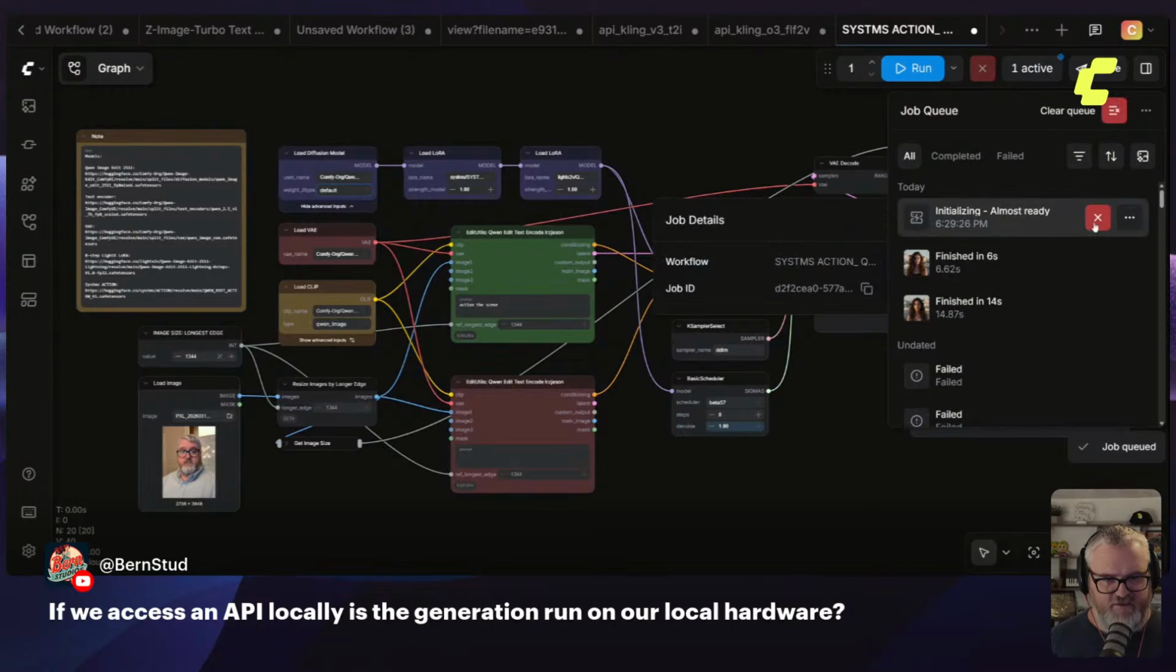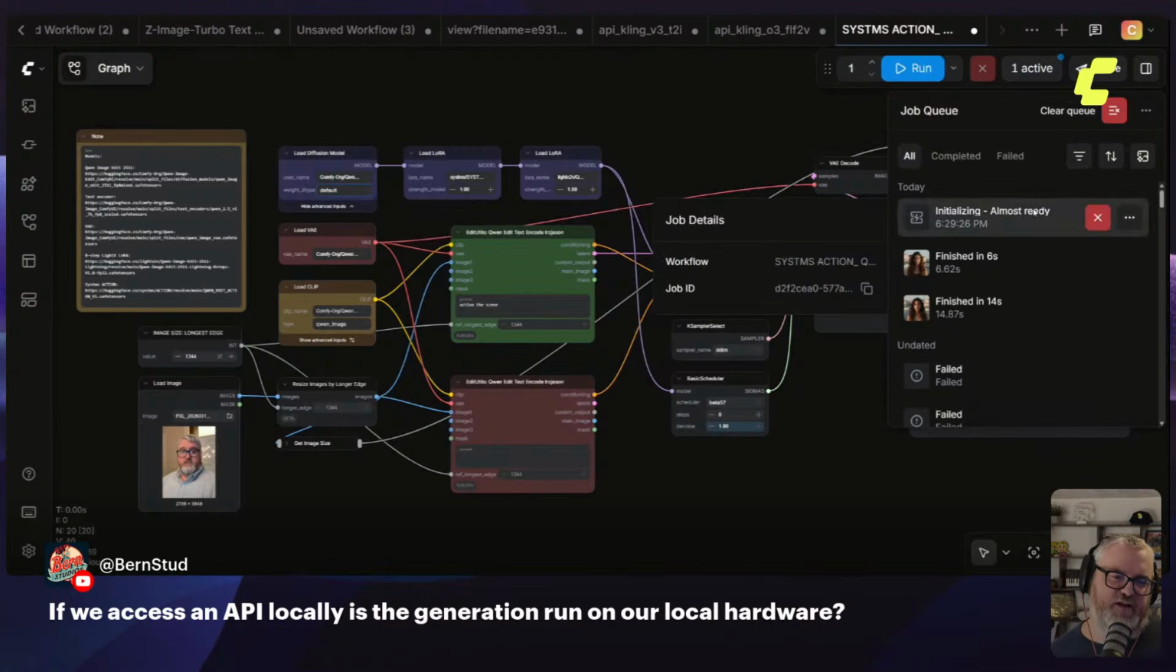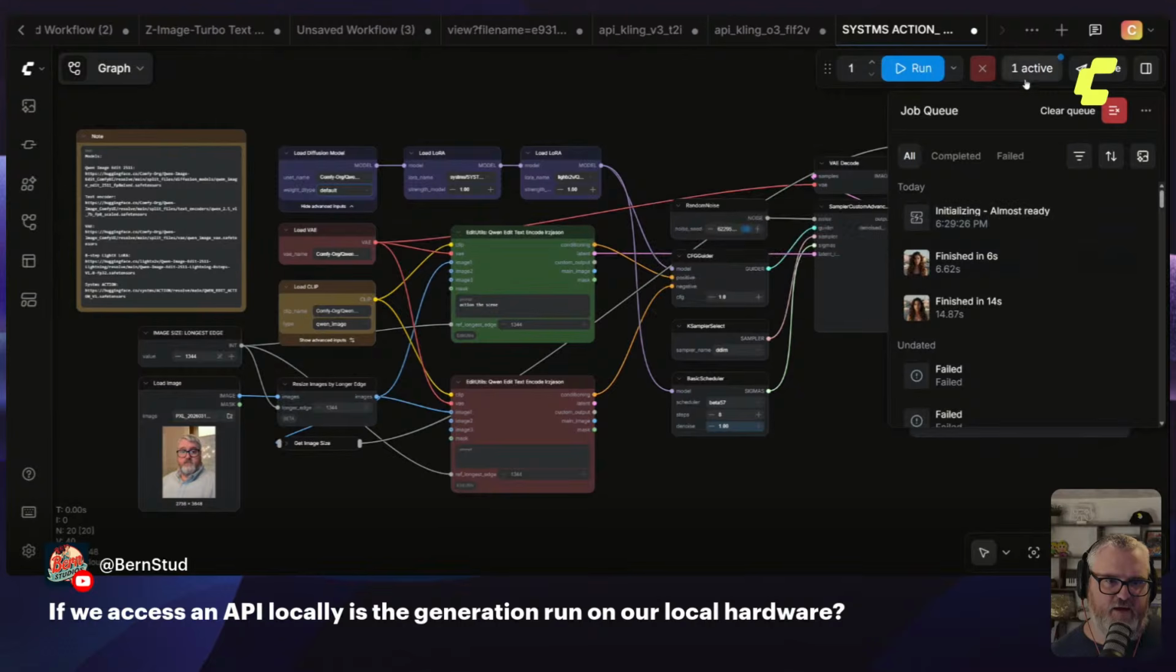Just had an initialization problem. This happens sometimes. You can just click up here on your job and just cancel it and then hit run again. I think my internet's been a little wonky lately. So if your generation's taking too long to start, just check that.